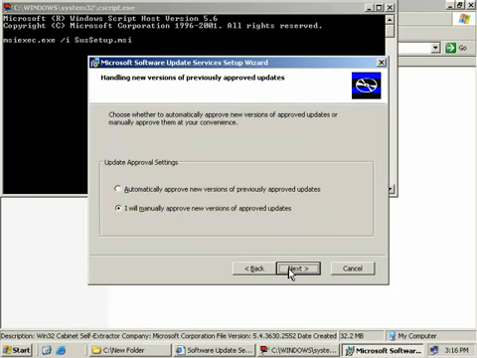Now, here we have to tell the wizard whether new updates for approved items will be approved manually or automatically. Now, what this means is if you've previously approved, say for example, an update for .NET Framework Service Pack 1.1 to allow this software to be installed, and then a newer version, say Service Pack 1.2 is released, to either automatically approve the new version and allow it to be installed, or wait for an administrator to explicitly approve it manually.